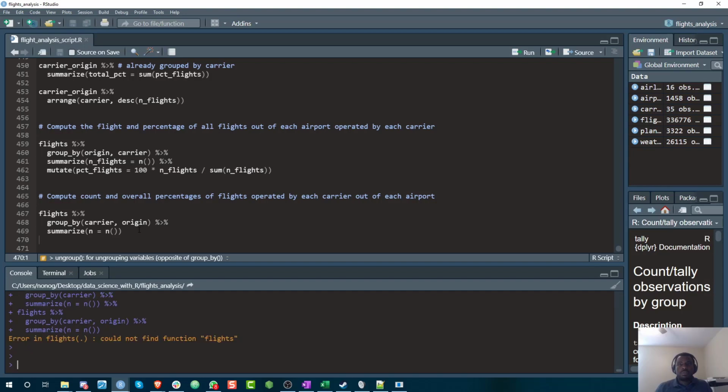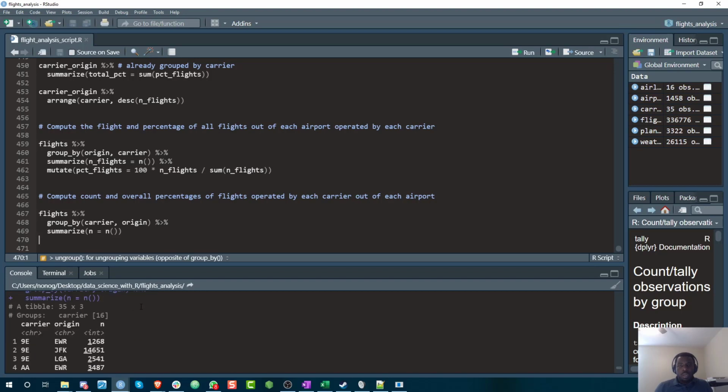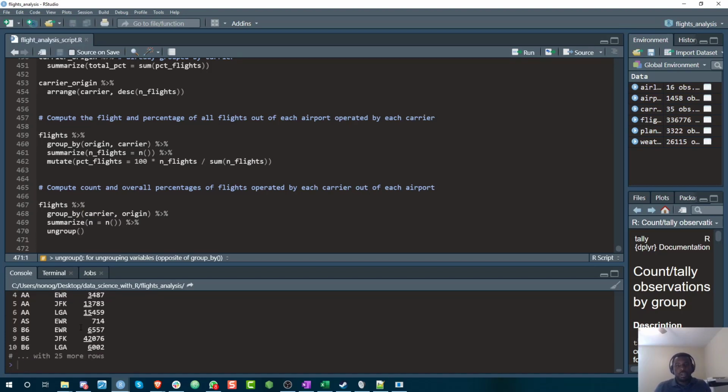Basically, what you have is, ooh, it doesn't like what I just did. It should work. Yes. For each carrier, this is the number of flights out of this origin. For this carrier, this is the number of flights out of this origin, and so on and so forth. Okay, so we already talked about it. And we already showed that it is still grouped by carrier. But if I use the ungroup function, I get the same data, but there is no grouping variable anymore. There's no longer any grouping variable.